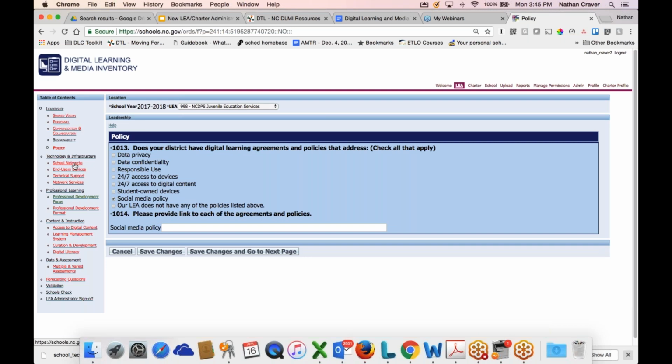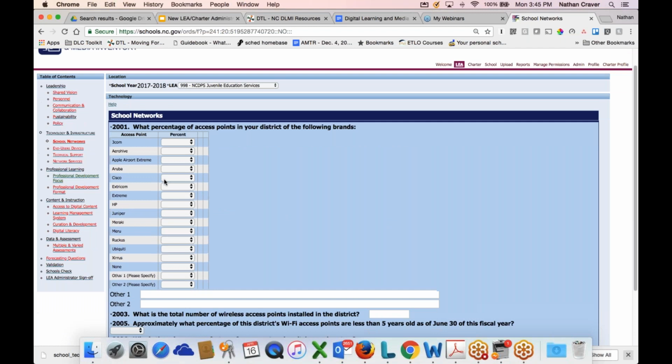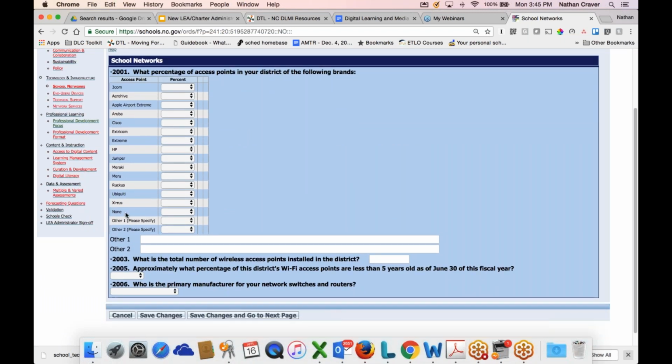So that's policy. Under school networks, we're asked about your different kinds of things for your access points, and how many do you have of each brand. That's important for us when we think about at the state level writing E-rate connectivity contracts or RFPs, making sure we have the right products included on those.